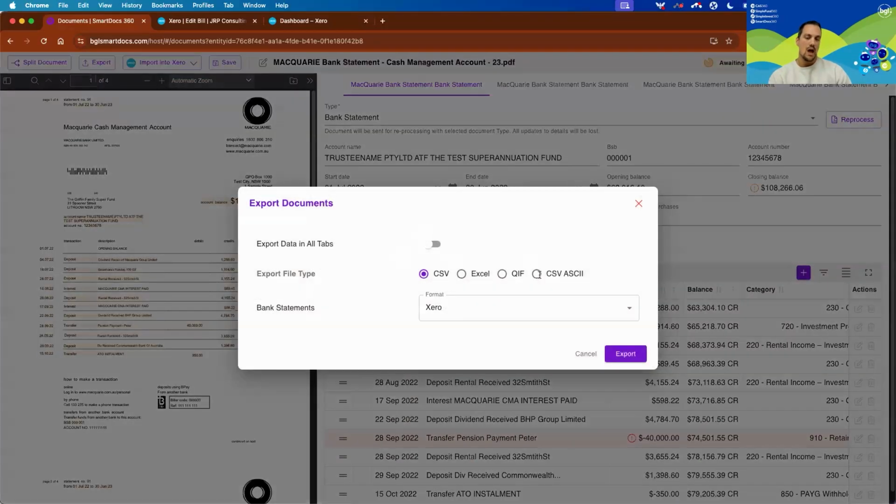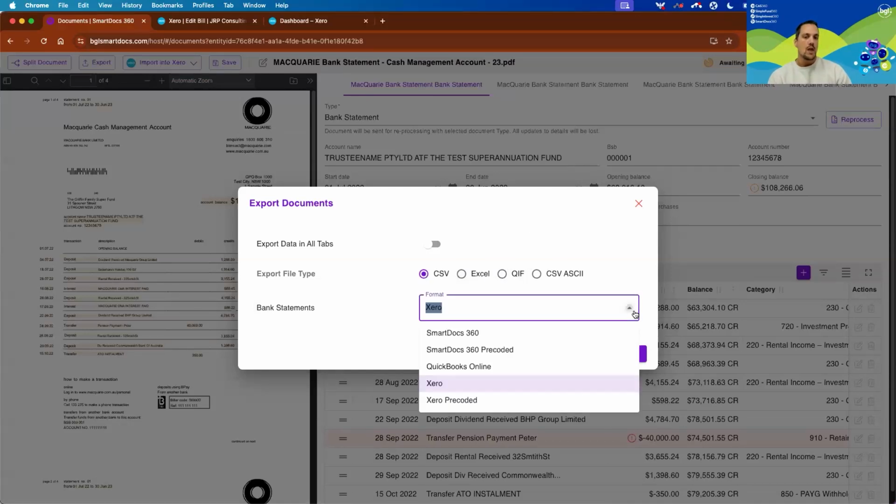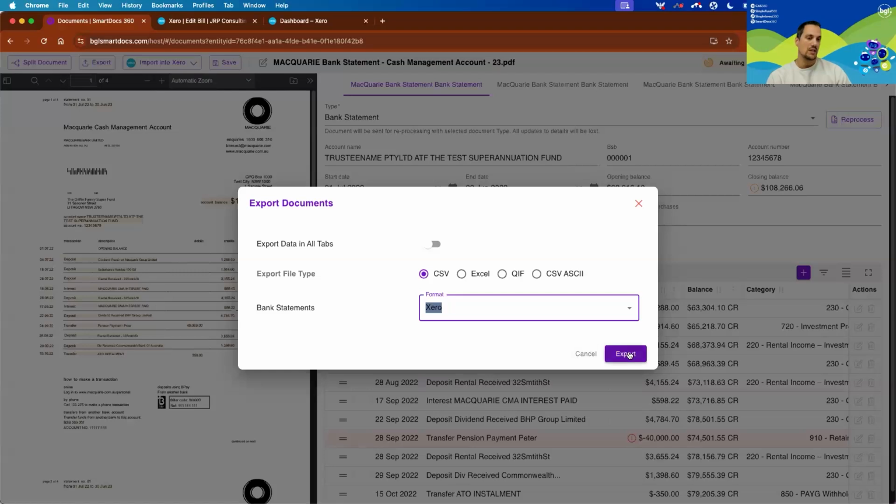So in this case, if I want to export it out to CSV, I've got a few different formats here. Obviously you've got a CSV, the old QuickBooks format, the CSV ASCII, and Excel. For Xero, we've got various pre-coded ones here: CSV, the QuickBooks Online one. A couple I want to point out: first of all, the Xero CSV would just be the narration, amount and date as per the bank statement.